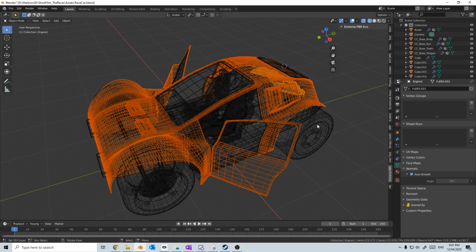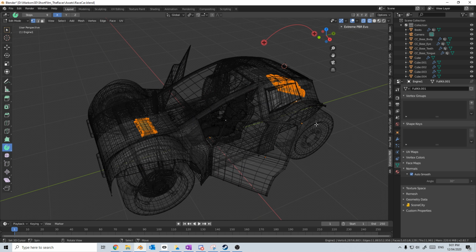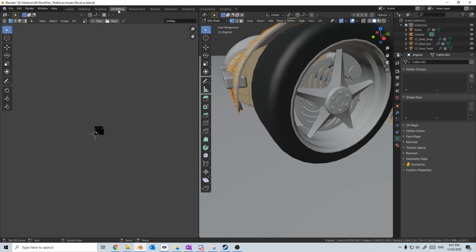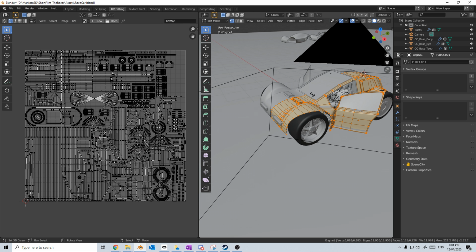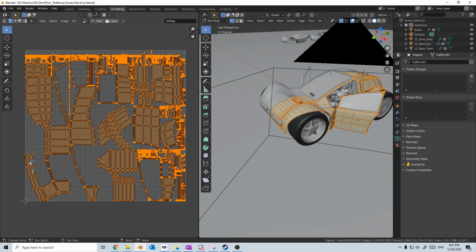We've got this car selected. Now I'm going to press Tab to go into edit mode, select everything. Let's first off go into UV editing, and we can see what it is at the moment. With the car, I'm just going to go U, Smart UV Project. Look at this horrendousness of wasted space.